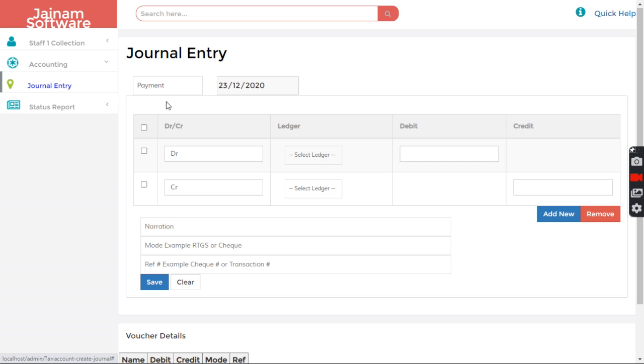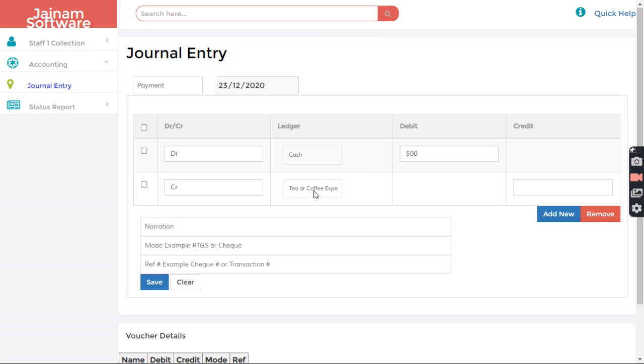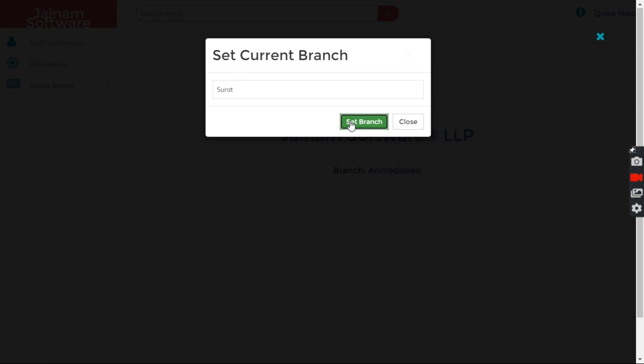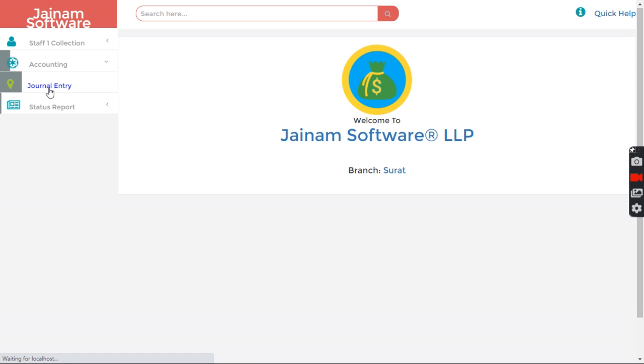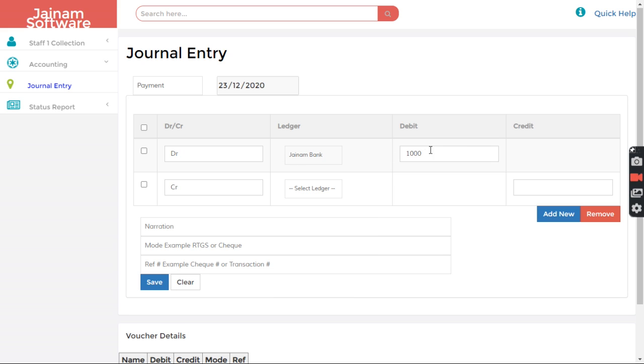And here, journal entry and payment, cash payment of 500 to tea and coffee, tea and coffee expenses 500. Save. And let's say for that staff, expense of Surat, and that went through bank, for the same expense head, okay, and I click save.